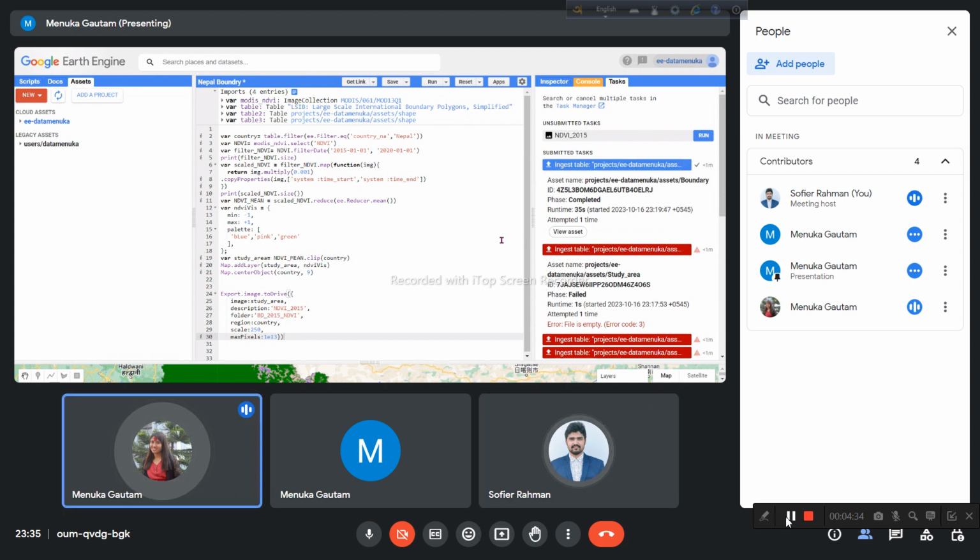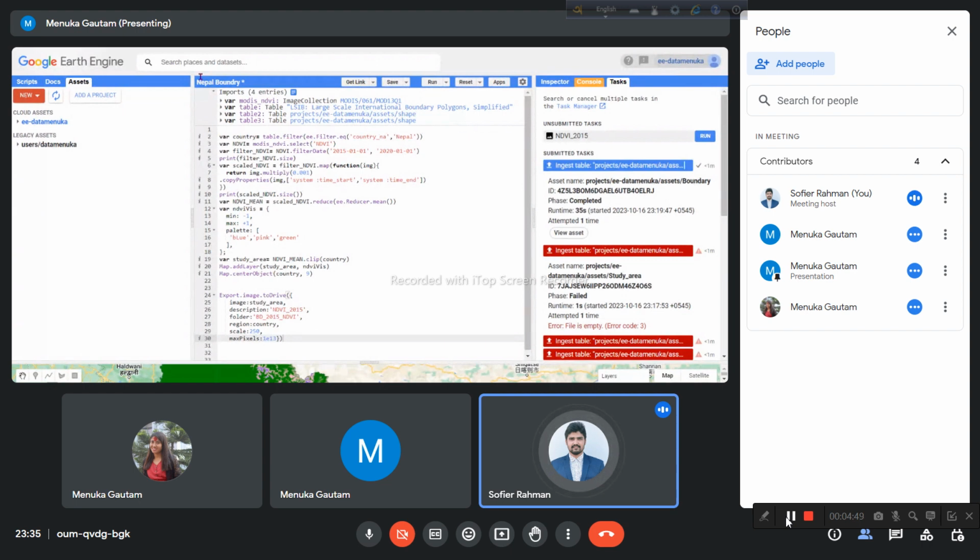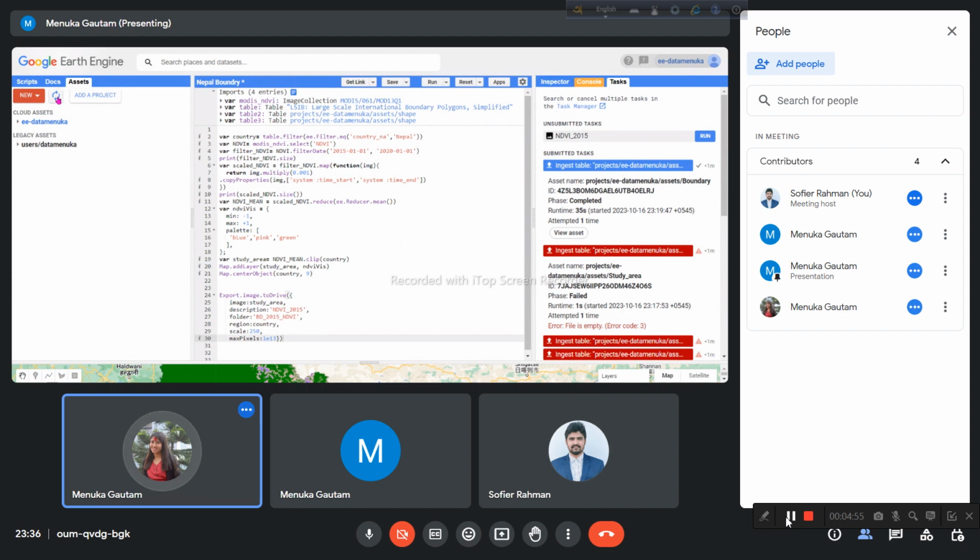Oh, okay, sir. It works, I think. Finally, it is okay because your previous shapefile was not created perfectly. Understand? Okay, sir. Open your asset now. Asset, yes, sir. Refresh this.